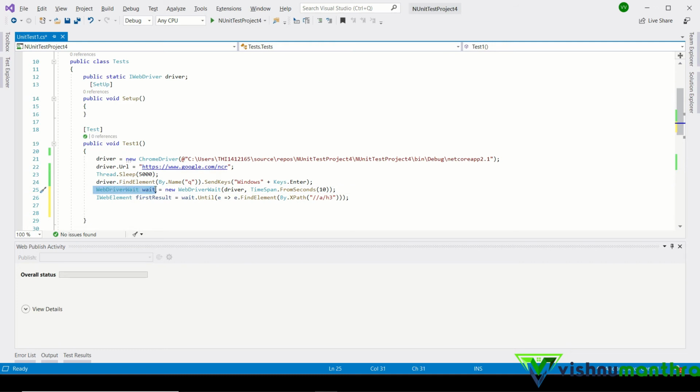So now if I have this WebDriver wait in place, it will wait for the driver. We are passing the driver instance and also mentioning the time span for how long it has to wait, the timeout. We are giving 10 seconds, which means it will wait for 10 seconds max for the element to appear. If it is not appearing within 10 seconds, it will fail.